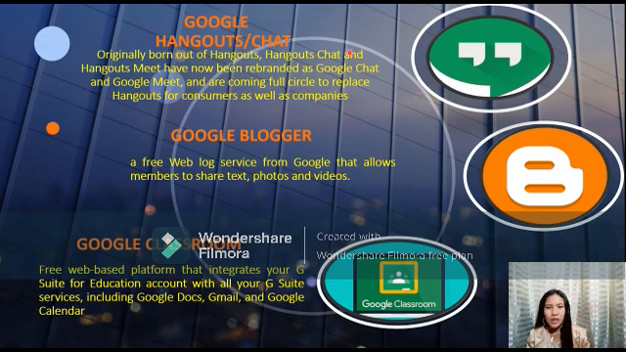Next is Google Hangouts or Chat. It was originally born out of Hangouts. Hangouts Chat and Hangouts Meet have now been rebranded as Google Chat and Google Meet and are coming full circle to replace Hangouts for consumers as well as companies.